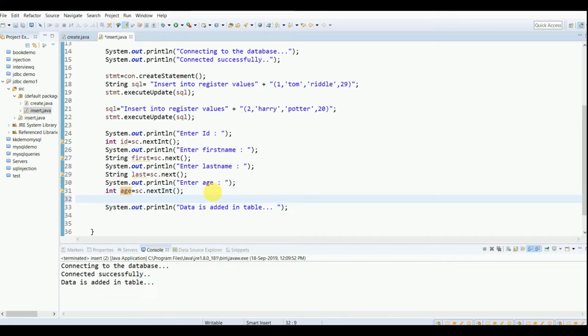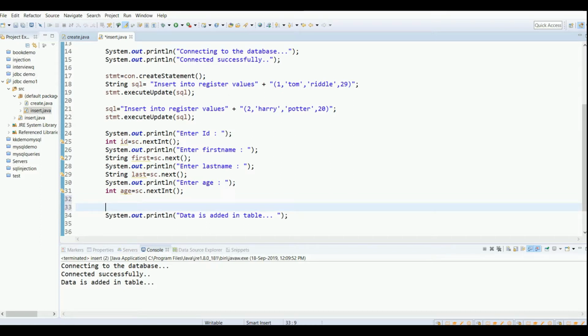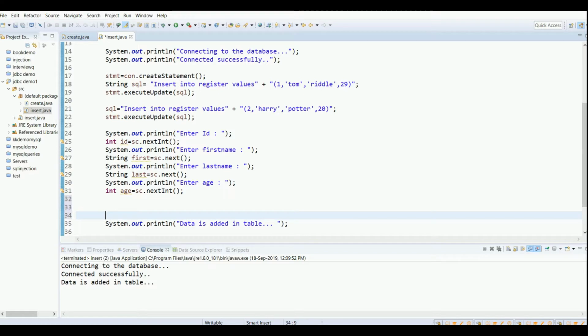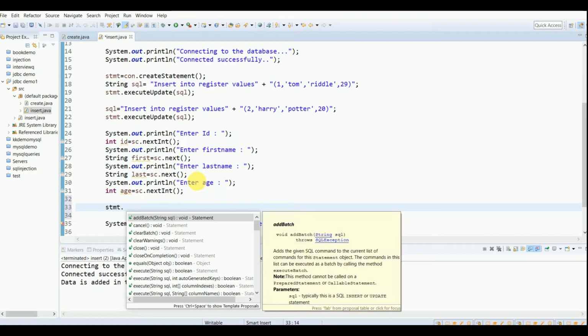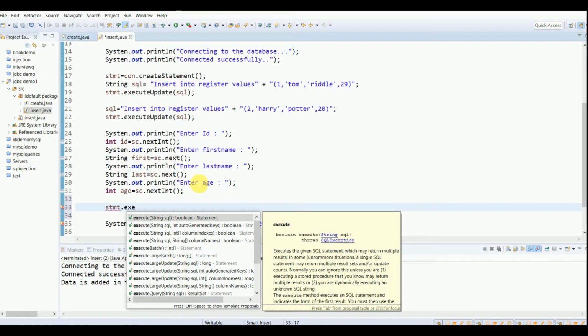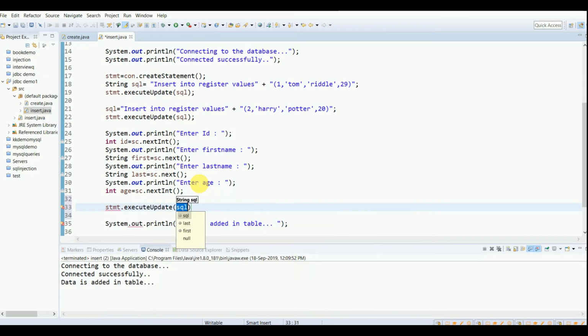Now next is to update these things in my table. So how I will write is, I'll write a statement.executeUpdate. Now we are not going to pass SQL because there is not a single statement like this. Now we have to pass a query inside this. So just remember the format.